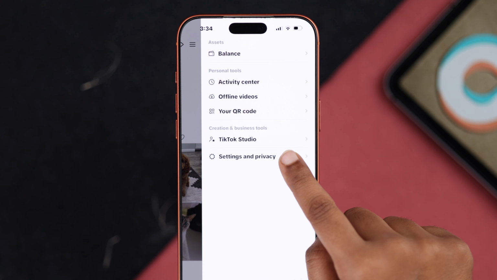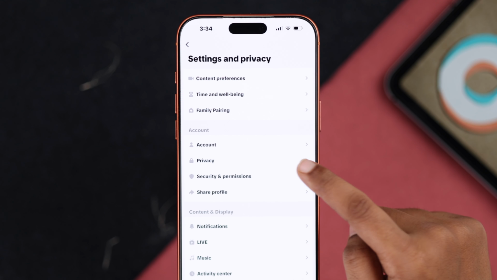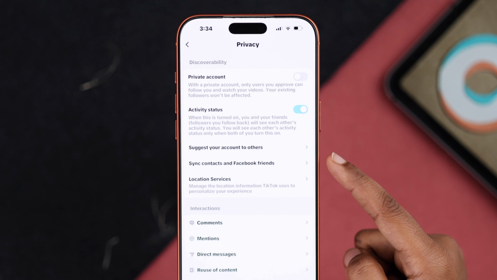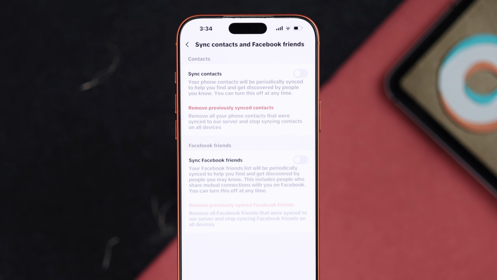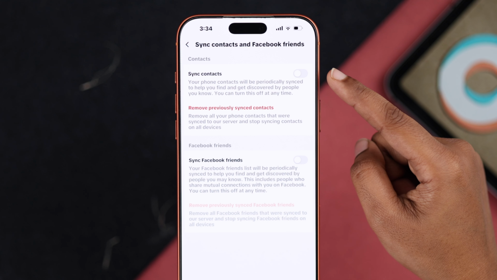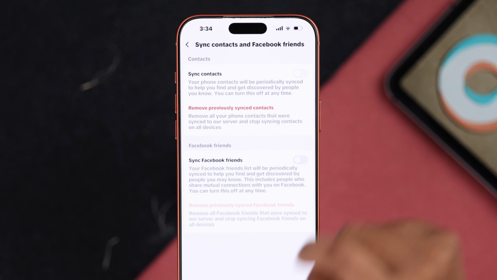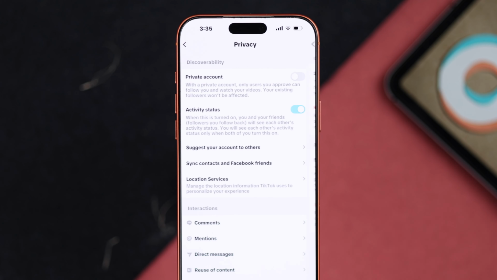And now from Settings and privacy, go to the Privacy section, and here we'll find Sync contacts and Facebook friends. So now from this section, you must turn on the Sync contacts option first. Once you turn this on, just go back to your profile.